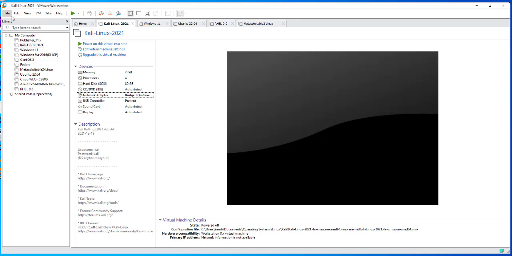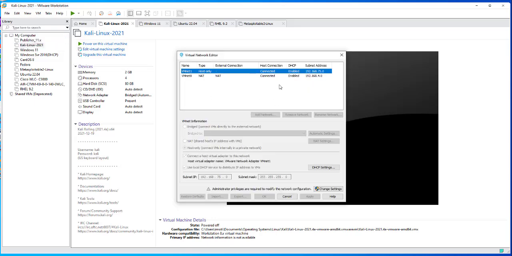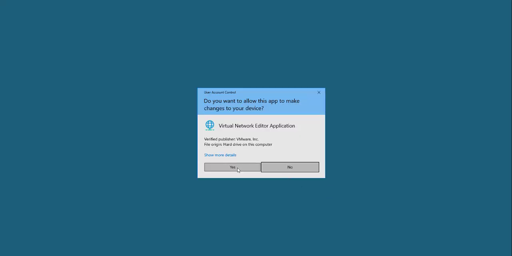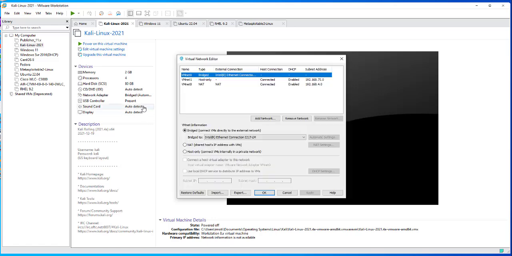One thing you might want to do is change the settings. We'll go to Edit, Virtual Network Editor, and then in this new window for the network editor, towards the bottom right, you'll see it says Change Settings. Click on that, click on Yes, and it's going to open this new window here.